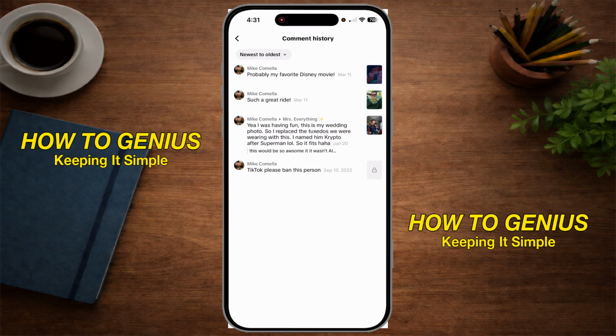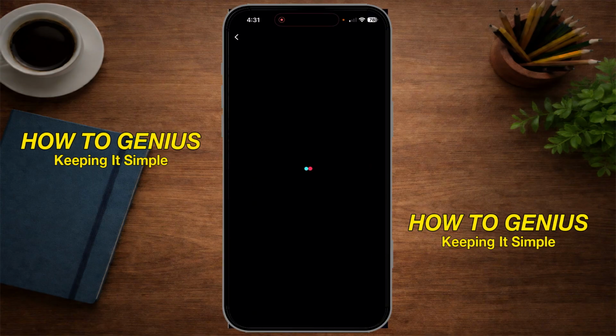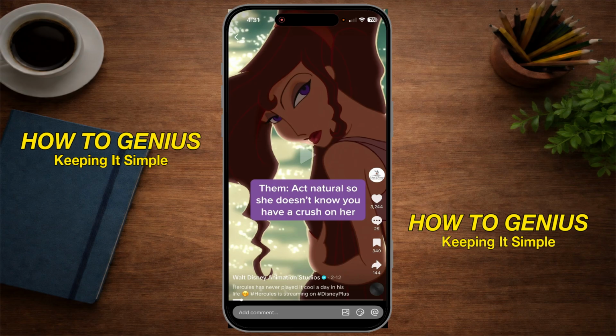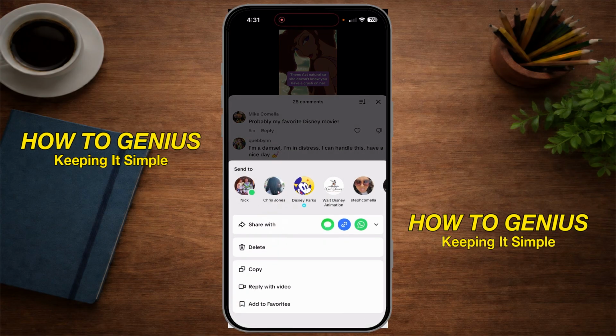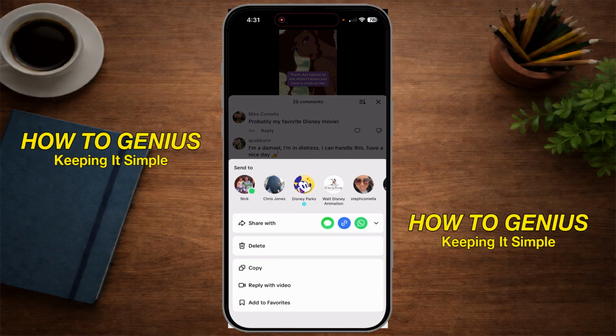But if you want to, let's say, go and delete your comment, it's very easy to do. So let's go ahead and click on the comment. And that's going to bring you to the reel that you made the comment on. And all you have to do is go to the comments section, click and hold your comment, and then you'll get the option to delete that comment as well.